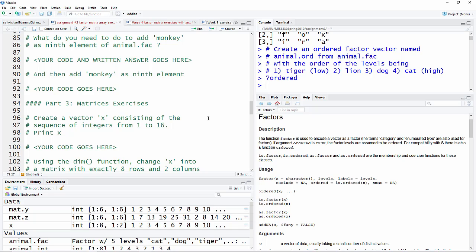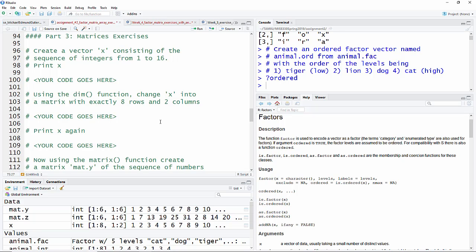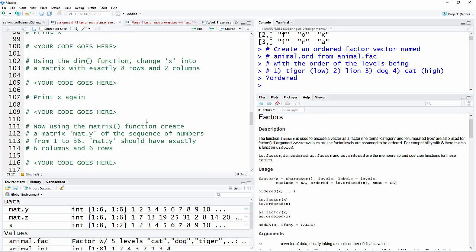Okay, part 3, matrices exercises. Create a vector x consisting of integers from 1 to 16. Print x. Well, you could use the matrix function itself, query it with the help. And then we did this in class. Use the dim function. x is a vector at this point, it's not a matrix yet, and you want to change it to a matrix with exactly 8 columns and 2 rows. So again, query the matrix function, and there's a couple of ways you can do this.